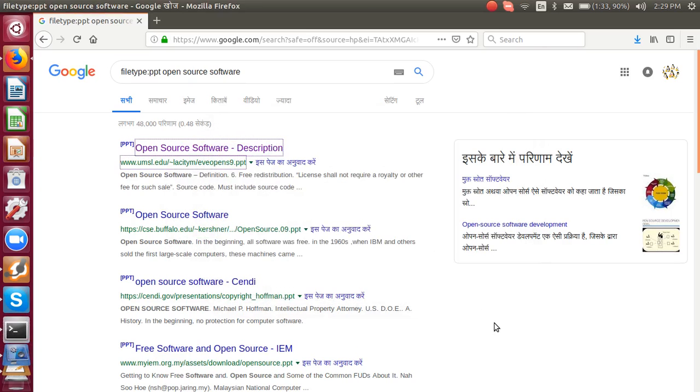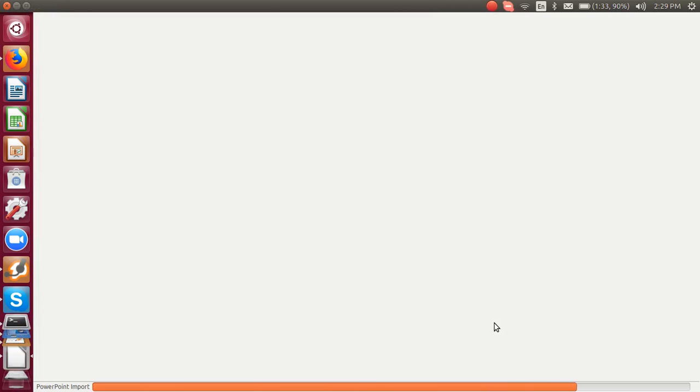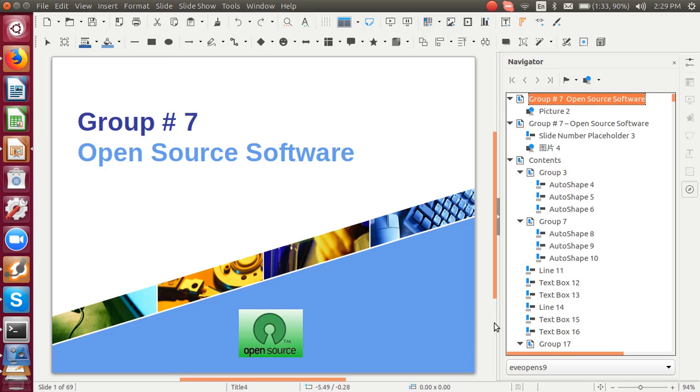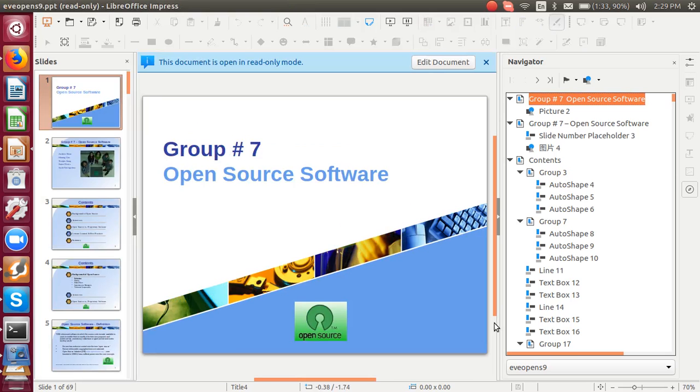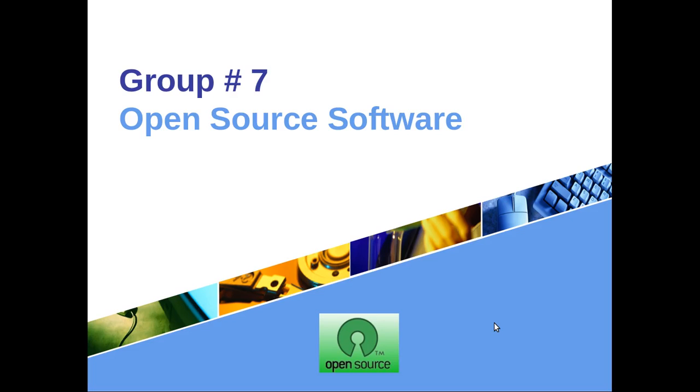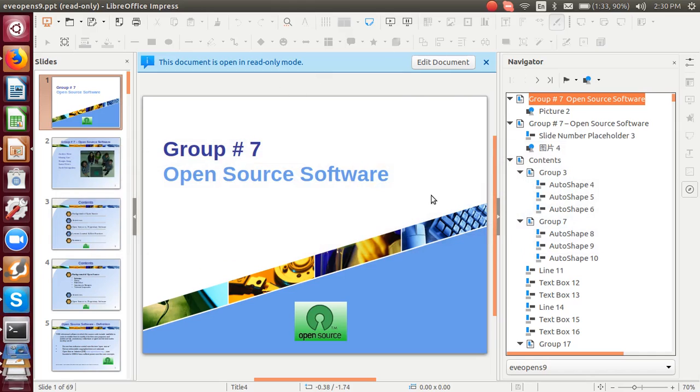I am using Ubuntu. It's a Linux operating system. So you see, I have selected a topic, open source software. Now we are getting PPT files on this. See all topics.